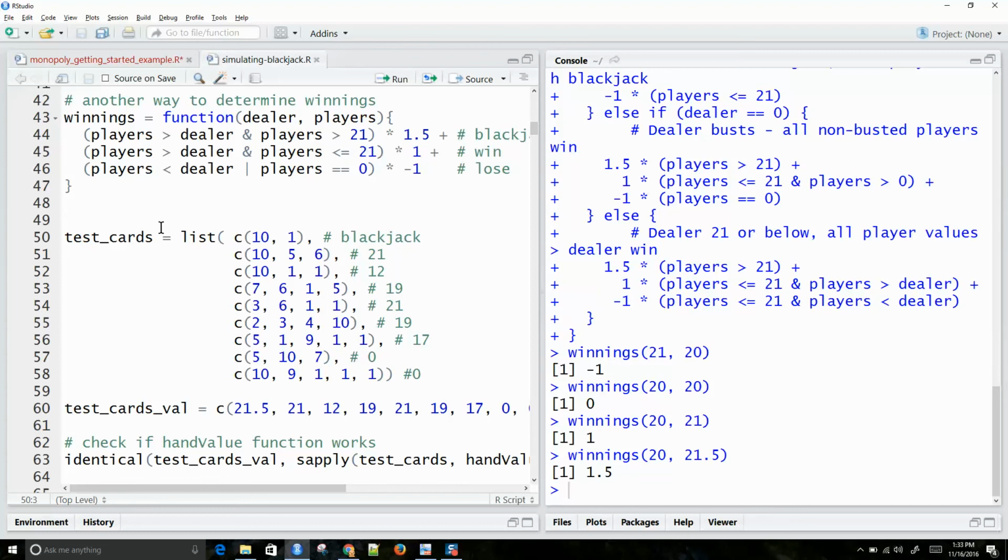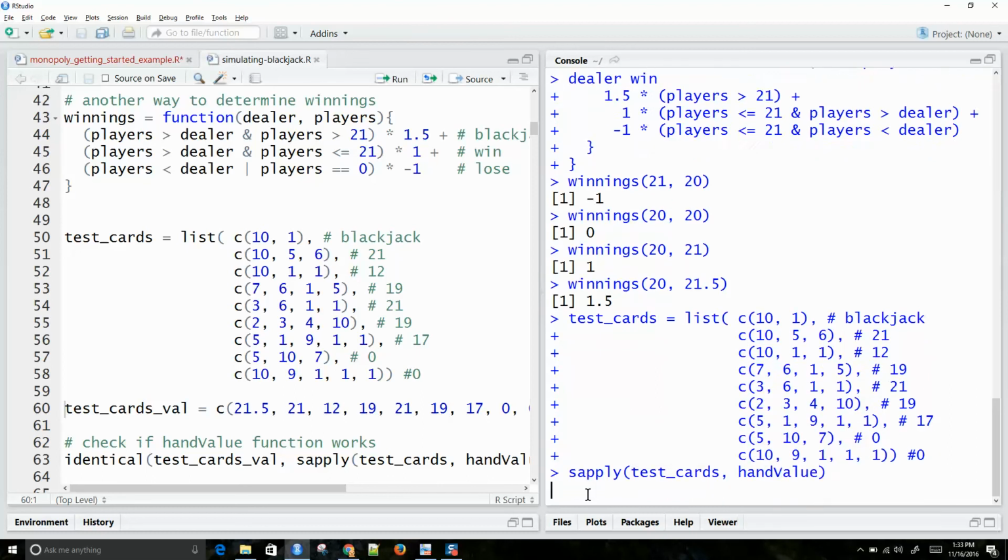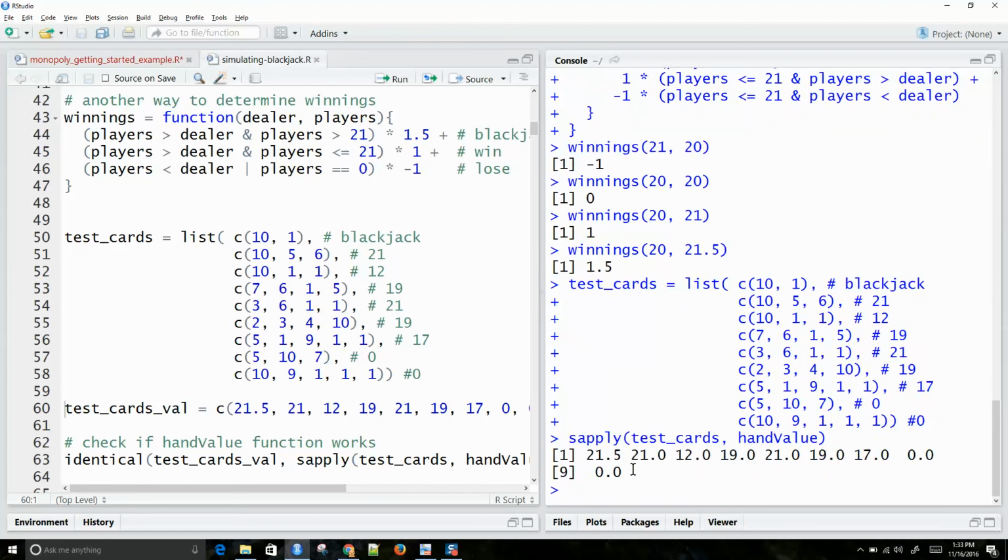So in this case, we're going to ask our hand value function to see if it truly adds up the way we're supposed to. We can give it a list of test cards and do an sapply. We take our test cards list and apply the hand value function to them, and we can see whether this returns what we're expecting: 21.5 for the blackjack, 21 for all of these other things.